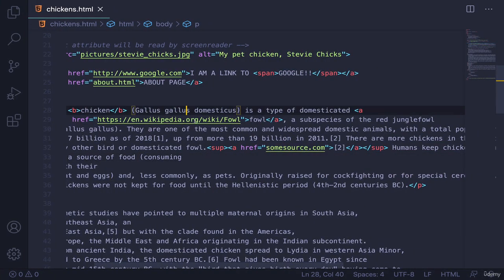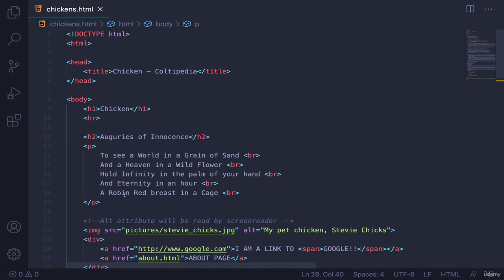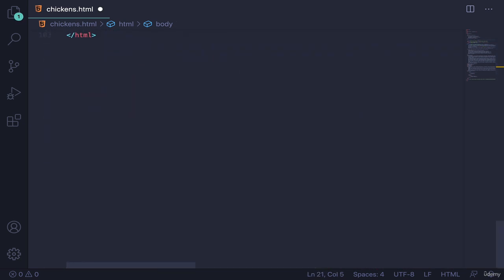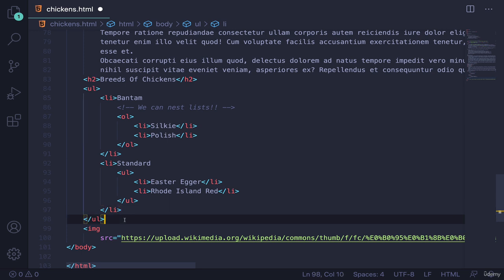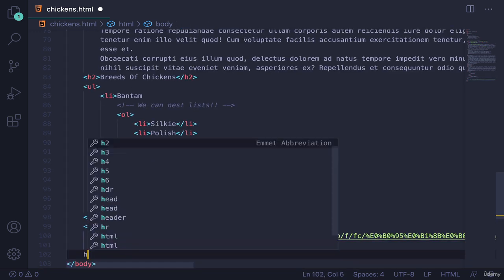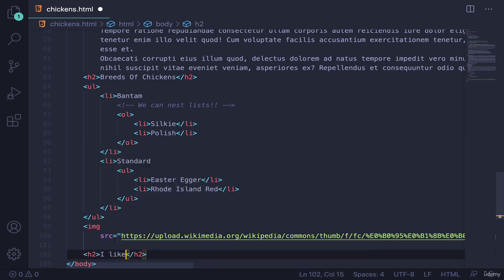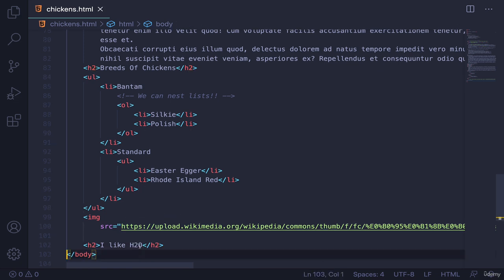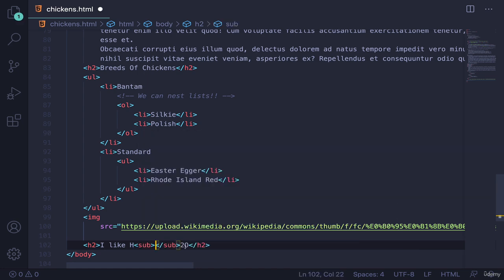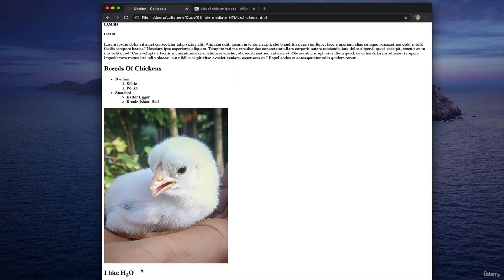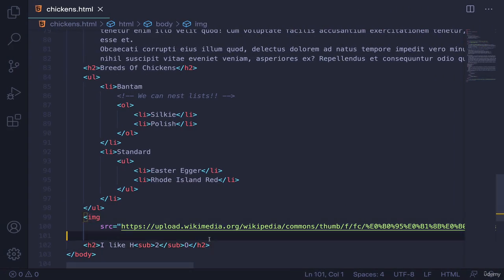Let's just do a simple example of maybe H2O or something. Let's do, how about, we'll go down to the bottom here. And after our image, we'll do an H2 again. I like H2O. And I'm going to make that 2 on the baseline. So H, and then I want to SUB around the 2. Just like that. And there we go. I like H2O. You could also do fractions with this.